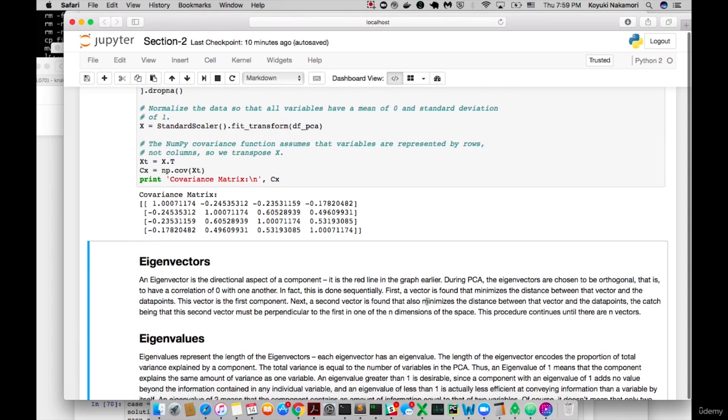First, this vector is found to minimize the distance between the vector and the data points. And then the vector is the first component, just like the red line we had. Next, the second vector is found that also minimizes the distance between that vector and the data points. The second vector must be perpendicular to the first one in one of the n dimensions of the space.